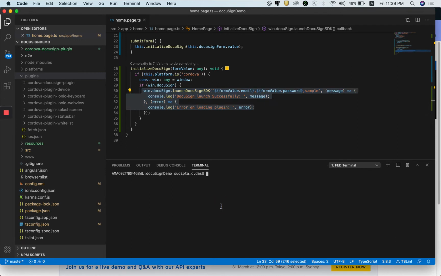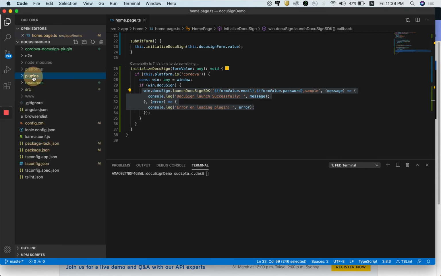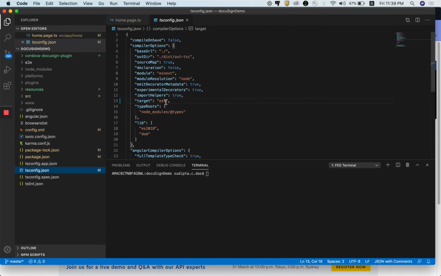So let me build that application, and then we'll launch it to the iPad as well. Here's one more point: in the tsconfig file, when you create an application, ES2015 will be there, and if ES2015 is there, then you are going to face some difficulties with the ES5 part.